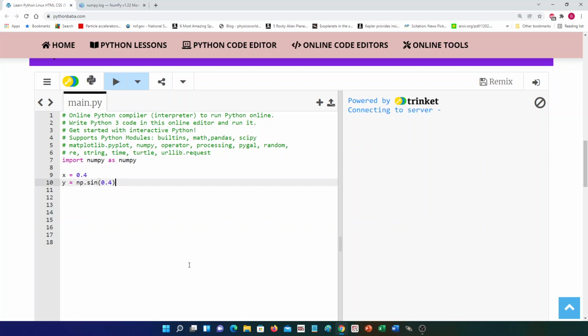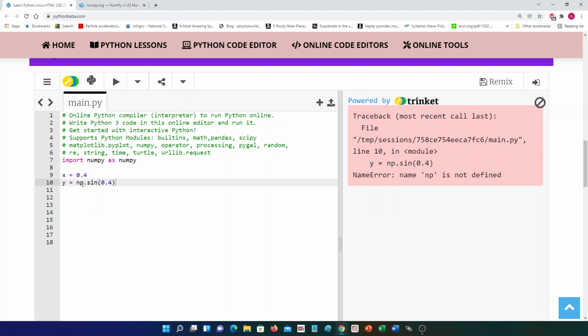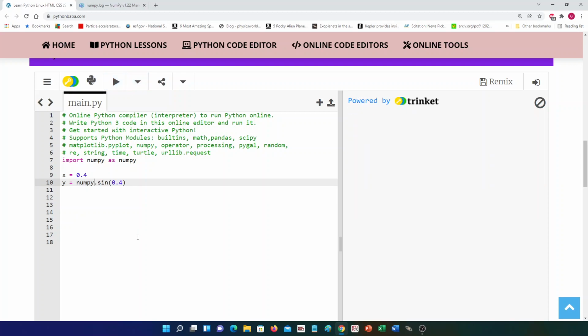And now my code won't work again. Okay, so I would have to put the entire thing here.